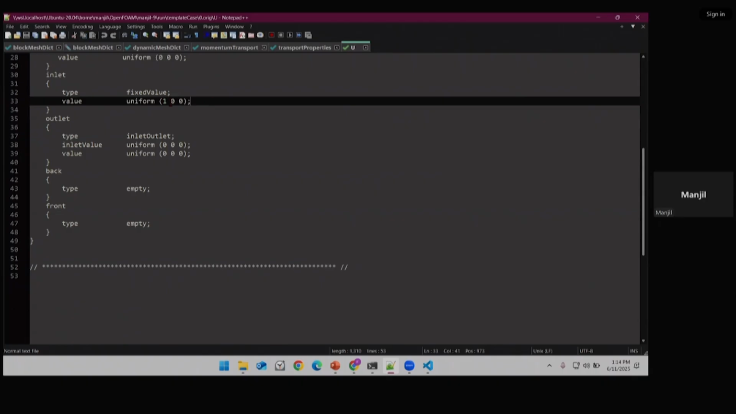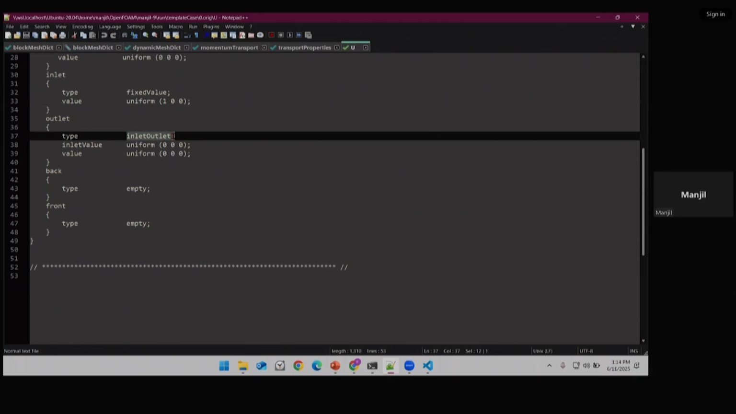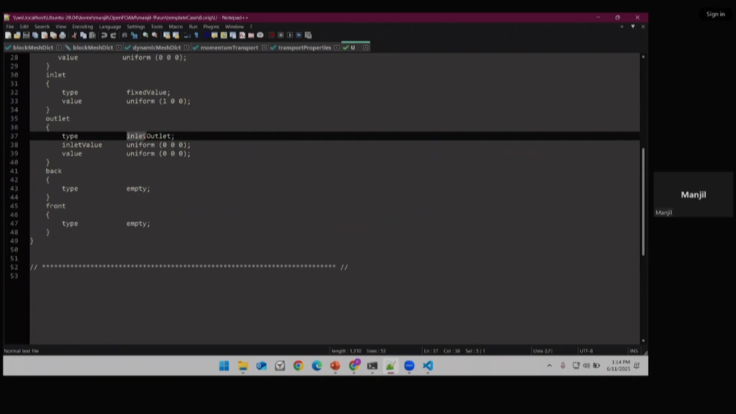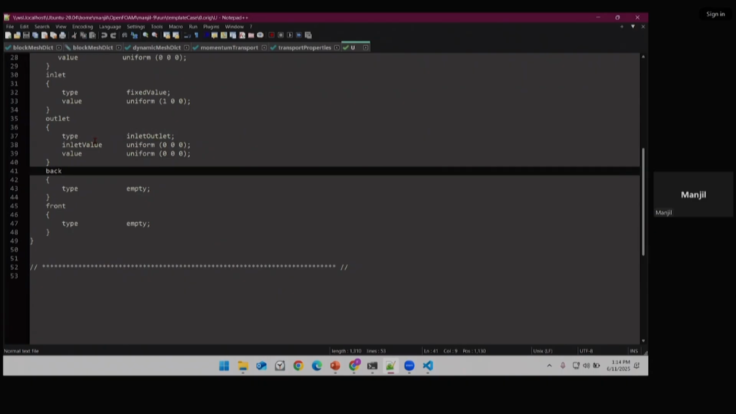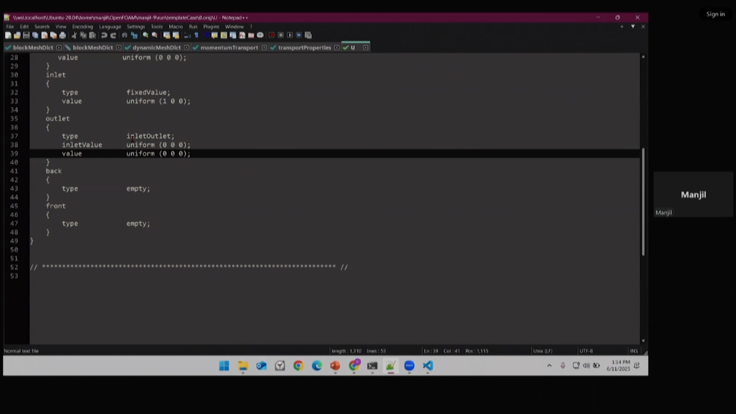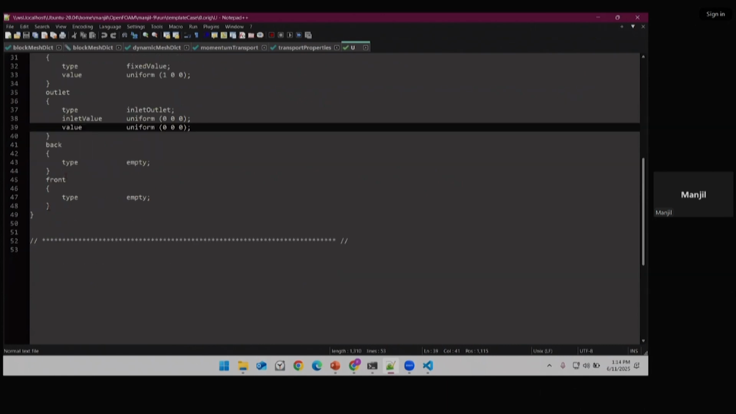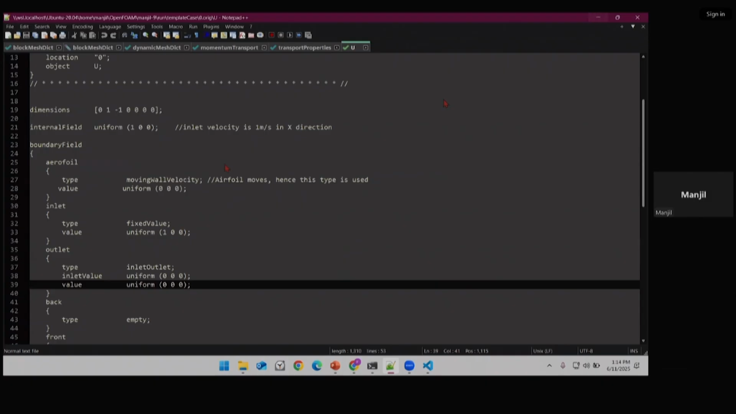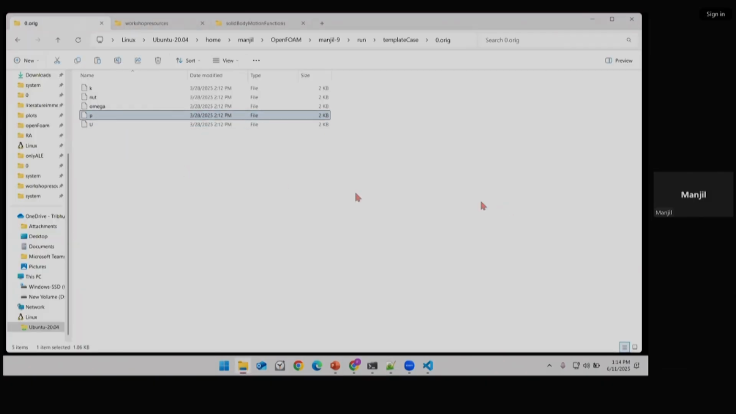Then the outlet will be the inletOutlet boundary condition. With inletOutlet, if the flow reverses back, it will take the inlet boundary condition. But if the flow does not reverse or recirculate, it will actually use the zero gradient boundary condition. The front and back will be empty because it's a 2D case. So this is our U file.